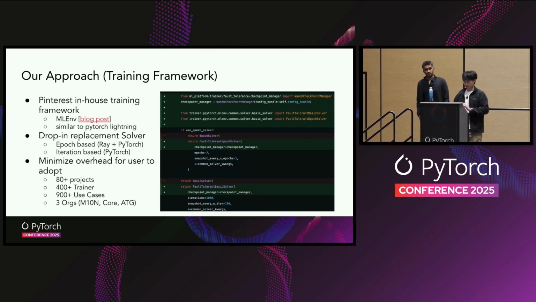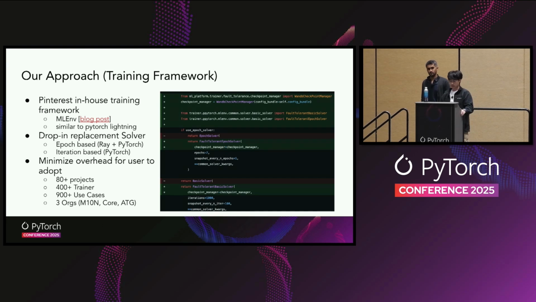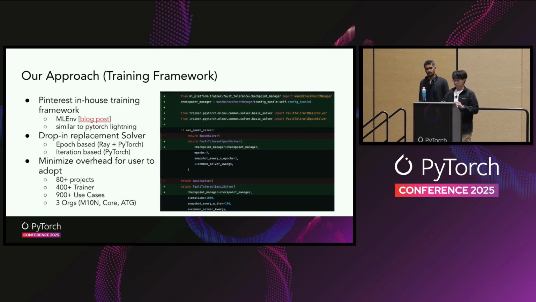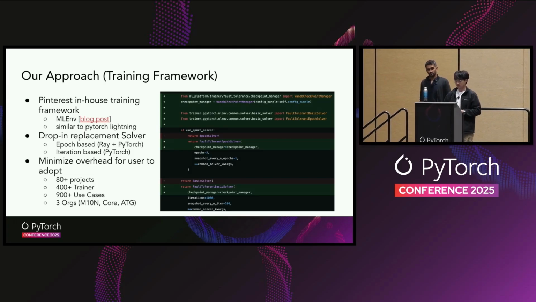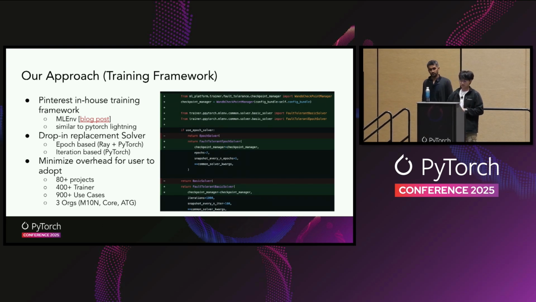And to make the adoption much more seamless, we already have some existing training loop, or solver, as we call it at Pinterest. We just implement a drop-in replacement for the fault tolerance solver. Then users can ideally do just a one-line replacement, and they can enjoy the benefit of fault tolerance. And this is important because we have like 80 projects, 400 trainers, 900 use cases across 3 orgs. So to make the adoption seamless, we need to make sure that the overhead for users is as minimal as possible.